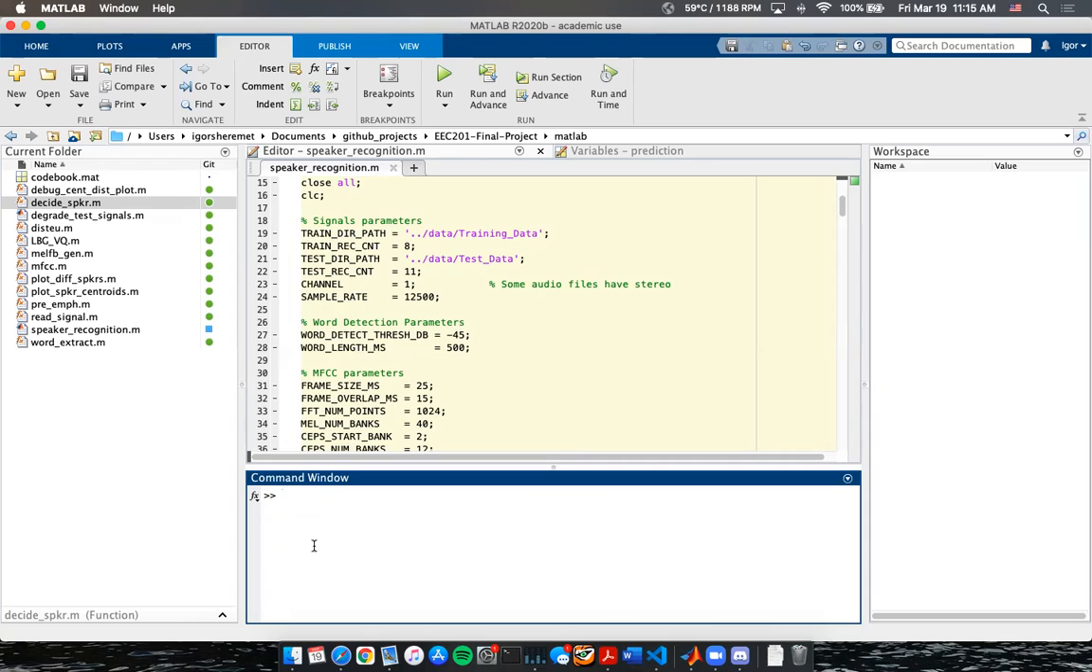After doing some testing, by listening to the test speakers and the training speakers, we determined that each test speaker corresponds to the matching training speaker, such that training speaker 1 is test speaker 1, training speaker 2 is test speaker 2, and so forth. So we should see a linear prediction graph of the matches. I'm going to run the script now.